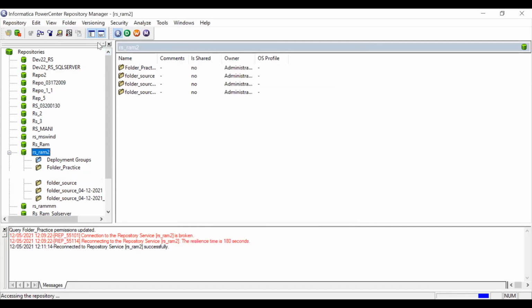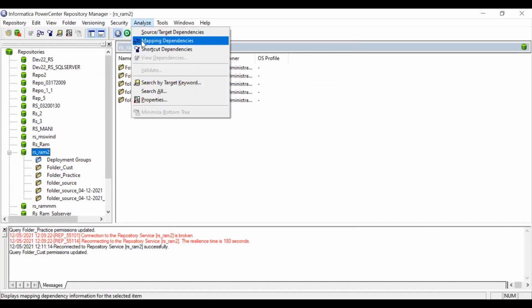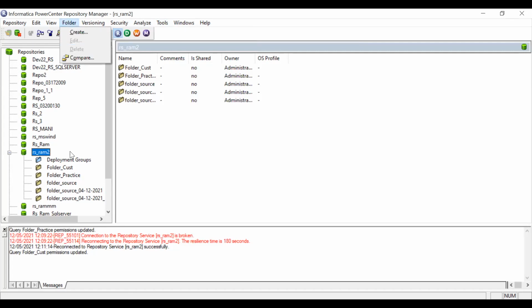Now we have a lot of options here. If you click on versioning, so this is versioning. If your repository is a versioning repository, now you can purge the object versions as well. Purging means deleting the object versions permanently. And if you see analyze, and if you see tools, you can write queries in order to get the objects. So this is a basic introduction about the repository manager.